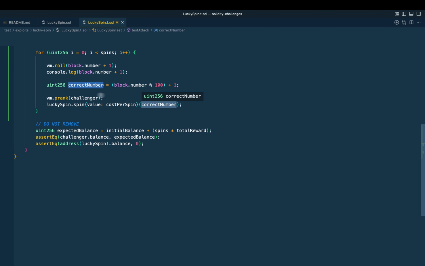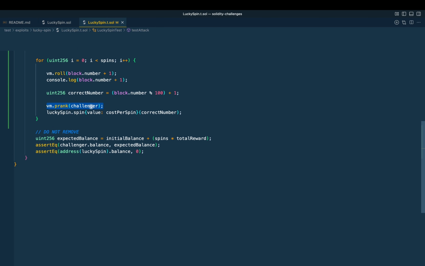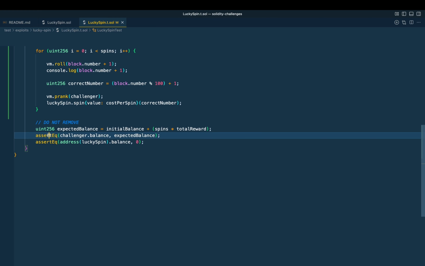to the spin. So yes, down here, we have to prank ourselves because that was not defined for us up top. I call spin, pass in the cost per spin, and then our guess. We know it's going to be correct, and then it's going to be correct 10 times in a row. We will have to pass these assertions.